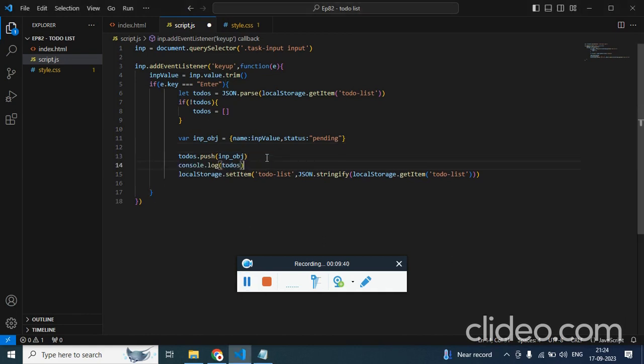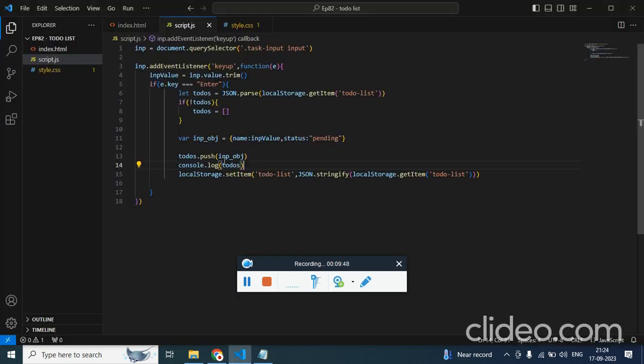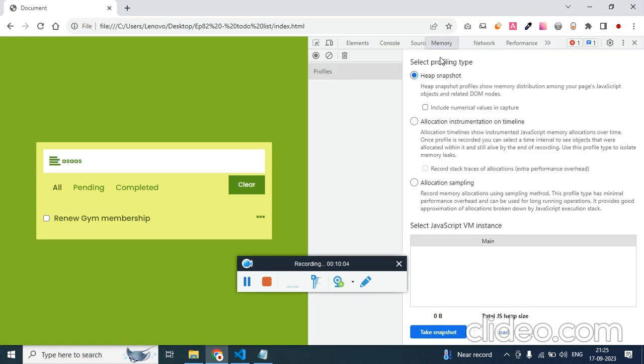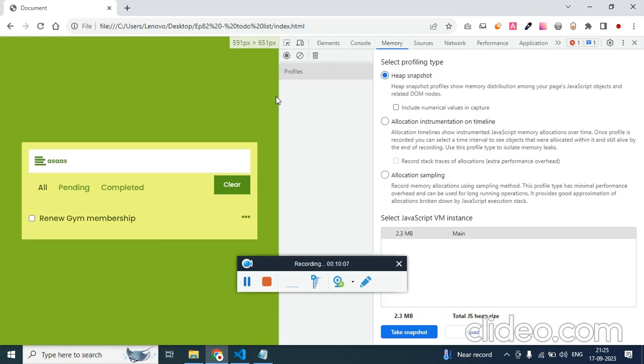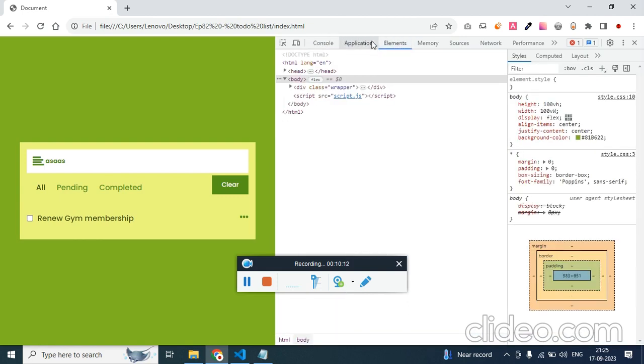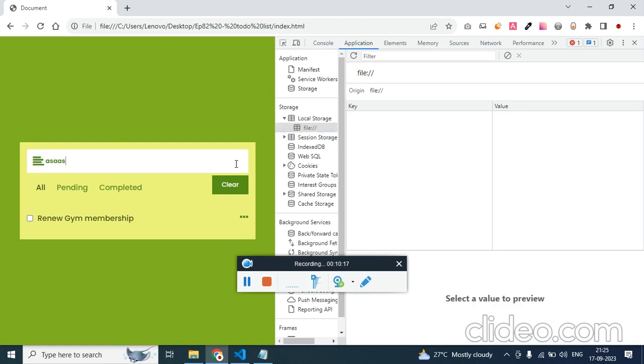Let's debug together just to understand. Enter. todo.push is not defined. todo is not defined. So it's not able to identify this. Let me just have this together. Application, clear, enter.